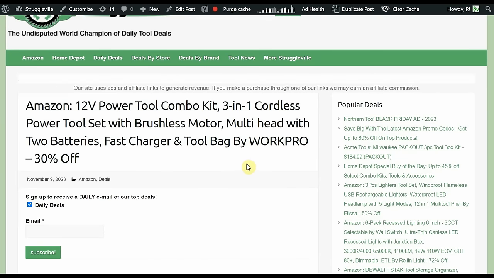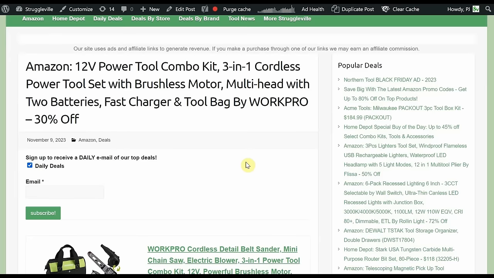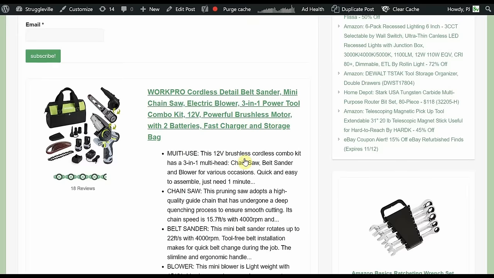12-volt power tool combo kit, 3-in-1 cordless power tool set with brushless motor, multi-head, gotta love that, 2 batteries, fast charger, and the tool bag. This is by WorkPro, and it's going to be 30% off. Look how cool this is. It's kind of like a bastardization of the FlexiClick or the installation driver.